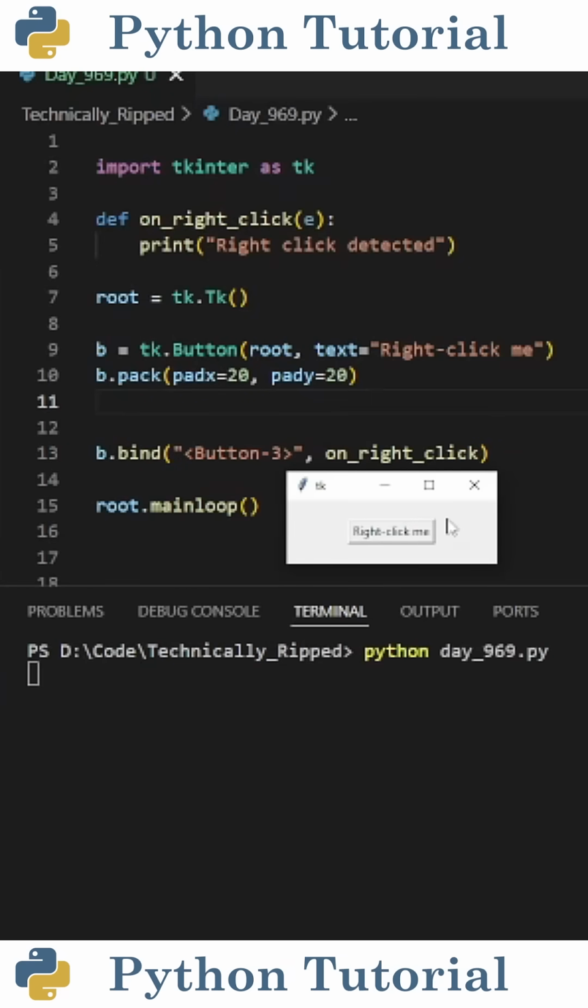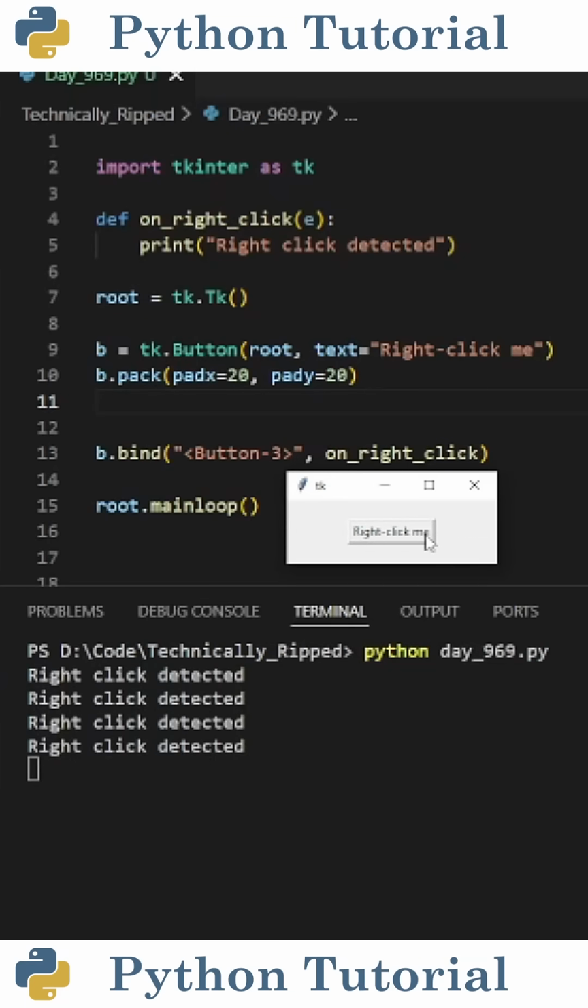When I run the code, my app launches, and if I left click, nothing happens. But then if I right click, it'll detect that a right click happened. Now you'll notice when I right click, the button doesn't actually look like we're pressing it.